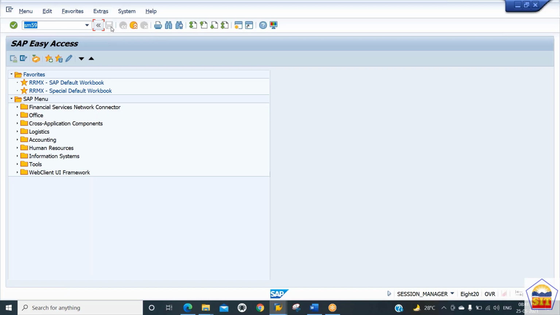Then this is the save button. Presently it is disabled, but if you have any document which is to be saved, it will automatically get enabled. This is the back button. It is normally green. If you want to go back to the previous screen, you can click on this button. This is to exit the screen or log off. This is to cancel any task, cancel any job. This is for the print option.